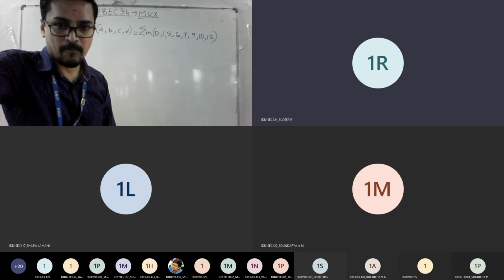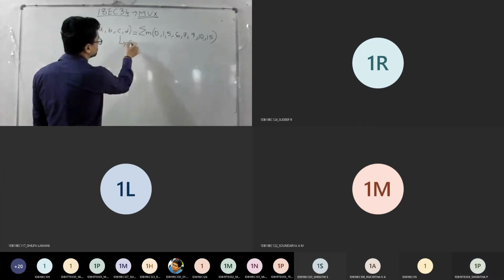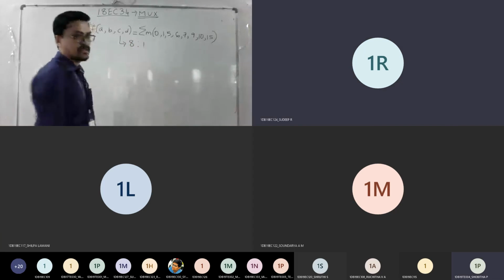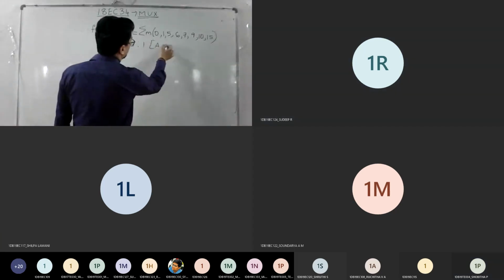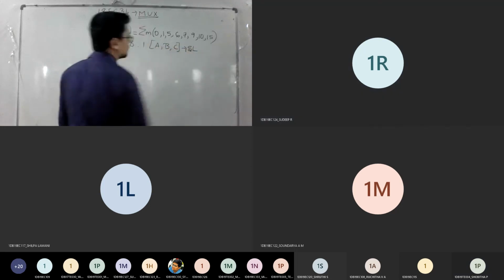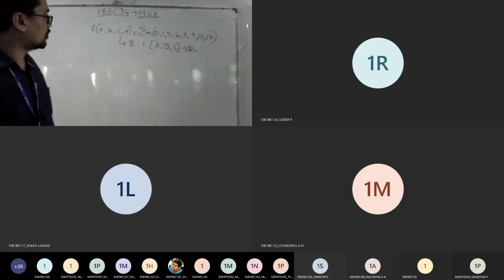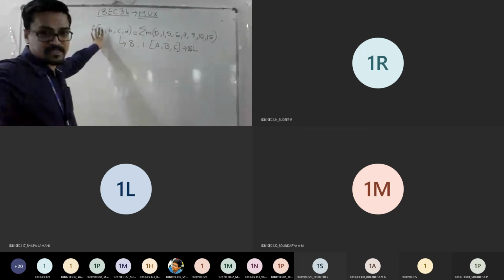4 variable, sir. And they ask you to realize this 4 variable using what? 8:1 mux, 1 marks. And one more condition they have given: A, B, C should be your selection line. So earlier what we used to do, if you remember, we used to take from the bottom and keep this A as it is, correct?